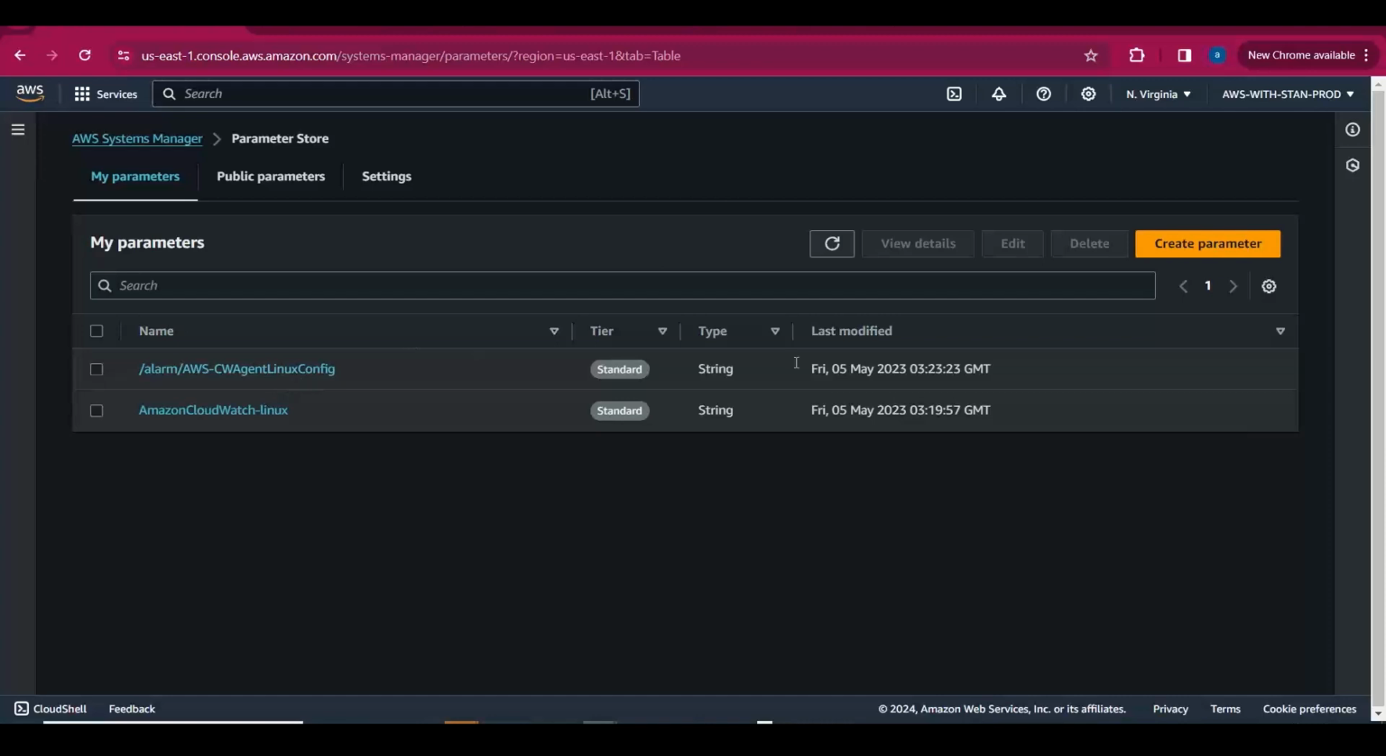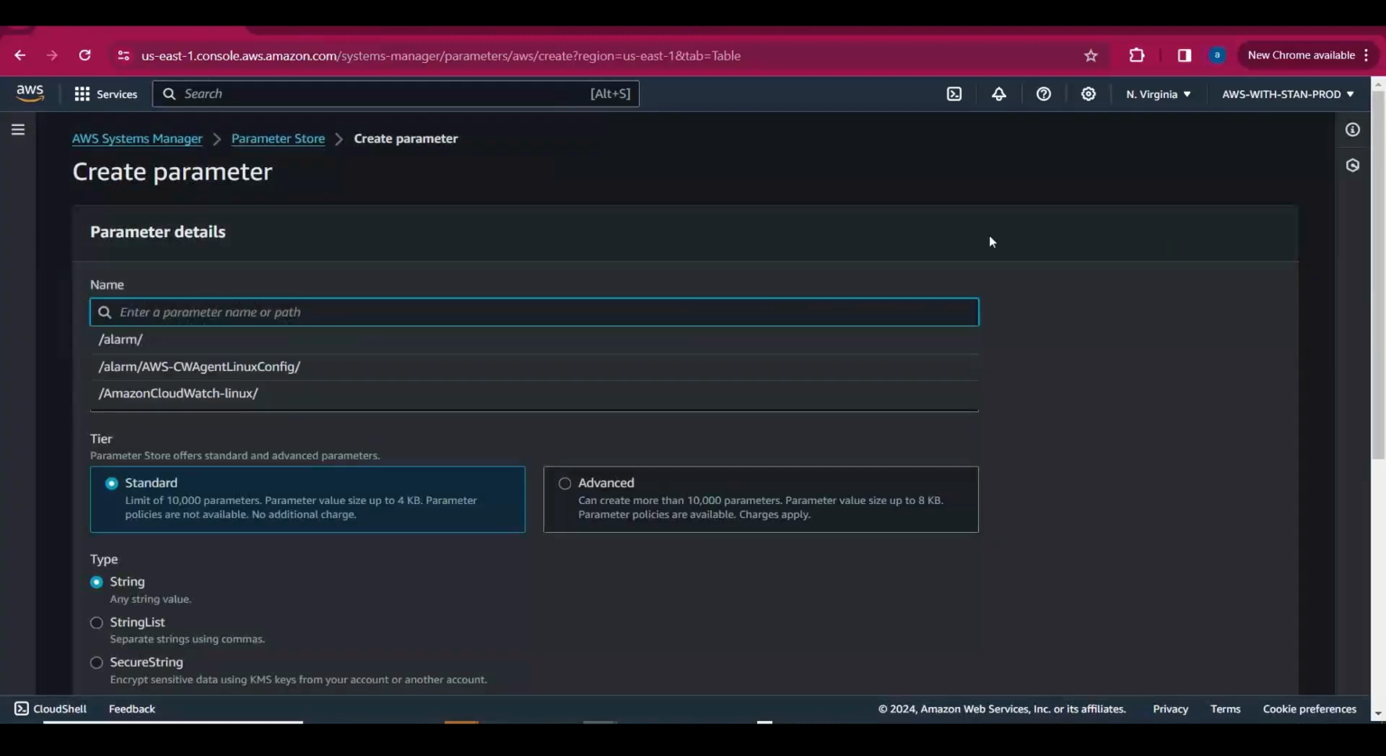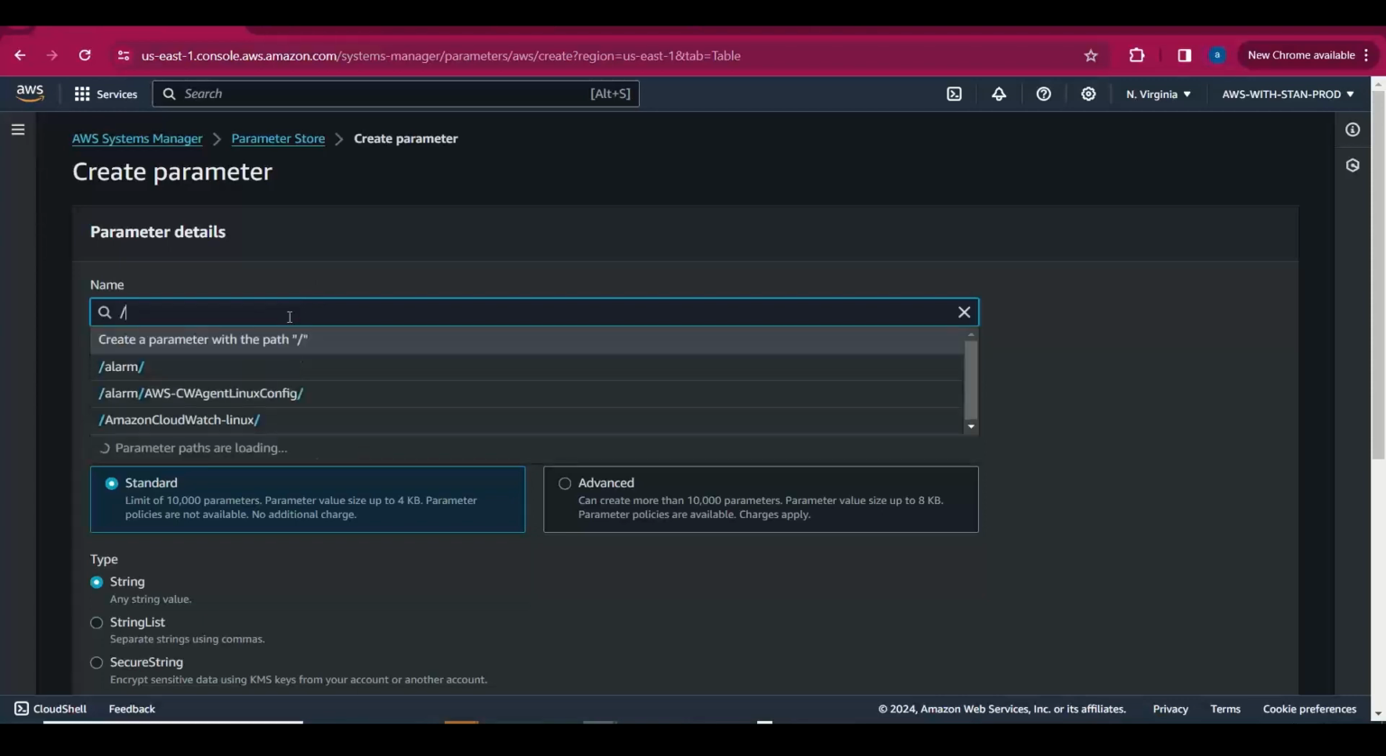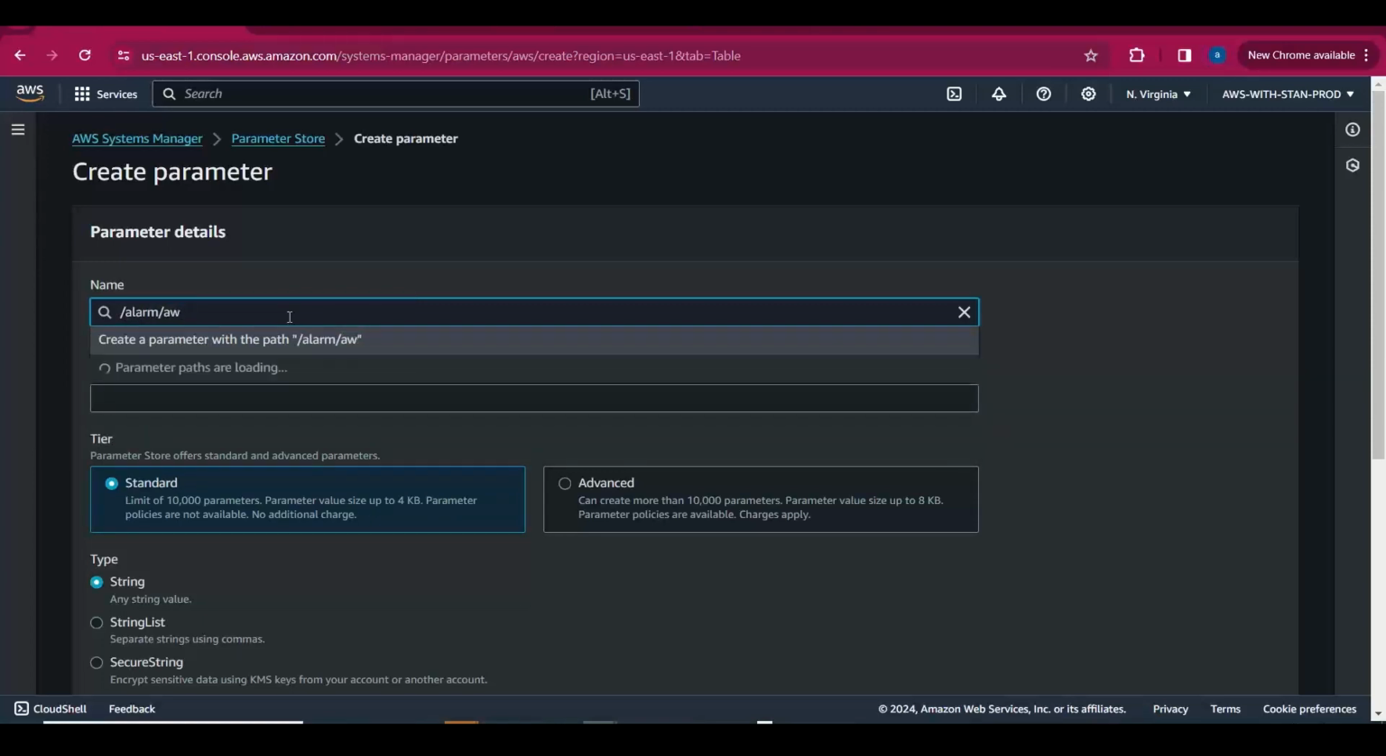I already have one which I created way back in May. Sorry. Let me give it a name. I will give it some meaningful name, let me say slash alarm, AWS hyphen stan. We already have one agent, so I will just go with this. You can have a separate one for Linux and a separate one for Windows. So I'm just giving a name. This name can be anything you want.